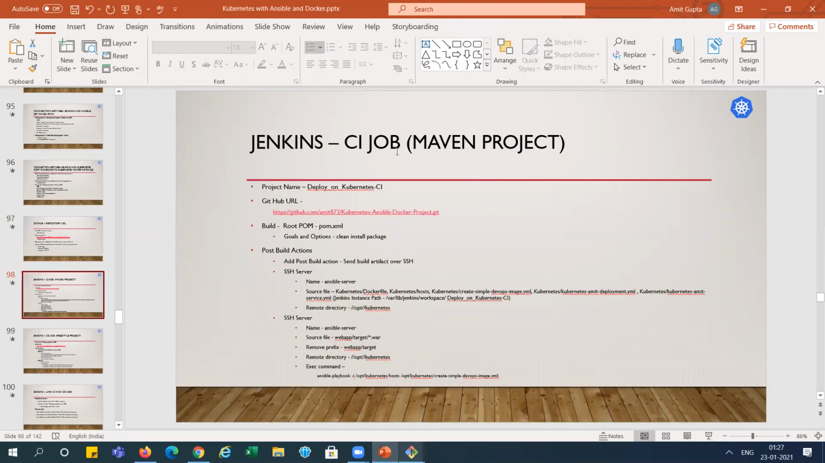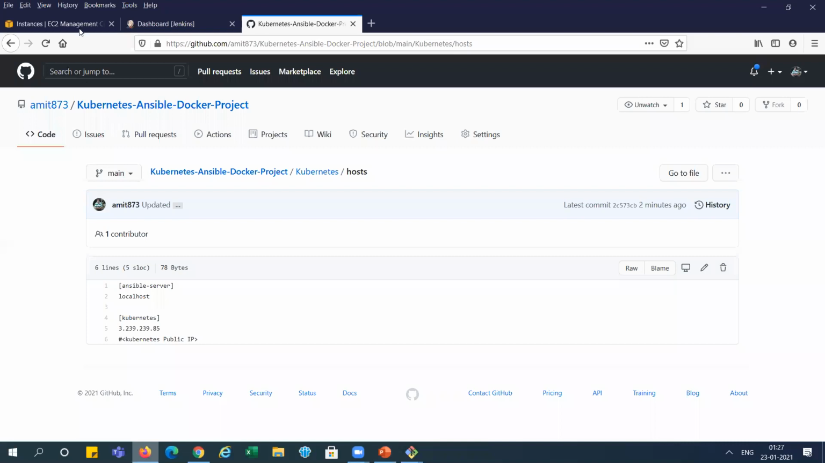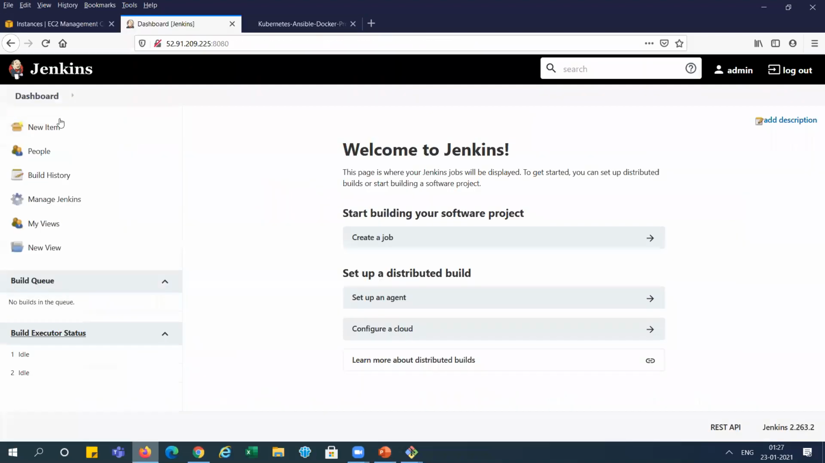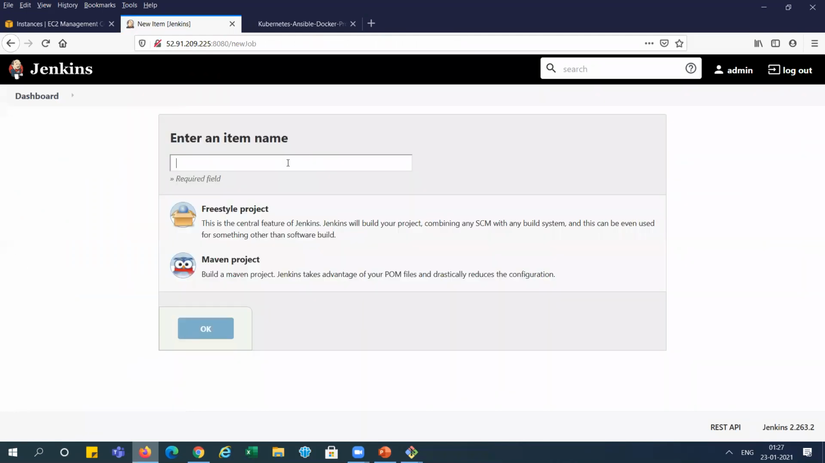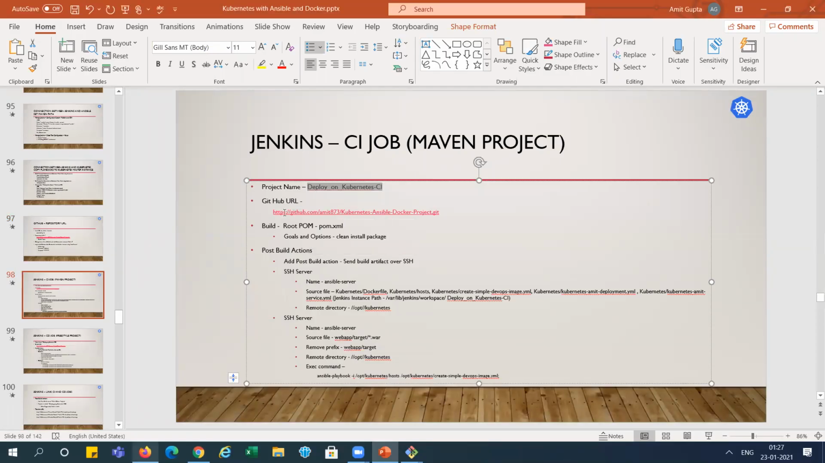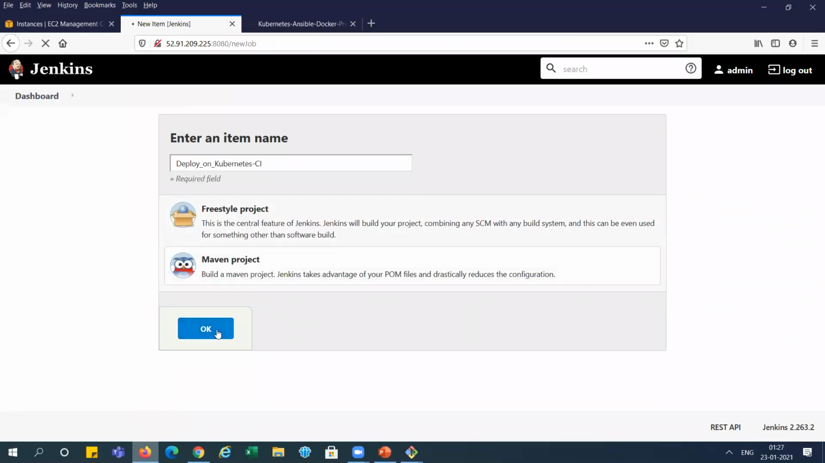Now we need to create the jobs. We can give any name, but I'm giving this name CI. So go to the dashboard here. I'm creating the new job. This is the CI job. You can see here, I'm selecting Maven project, right? And this is the GitHub URL which we need to add, use here.